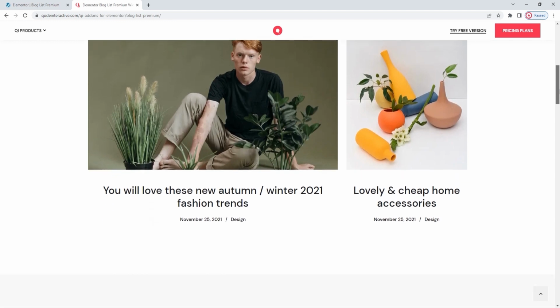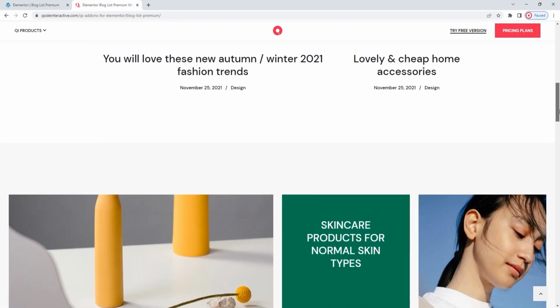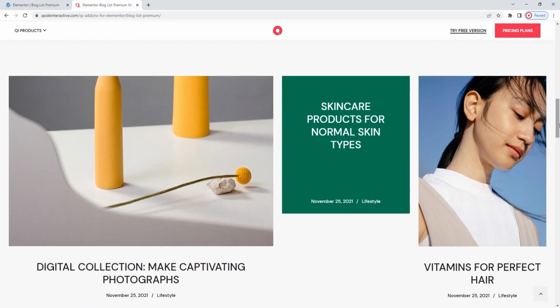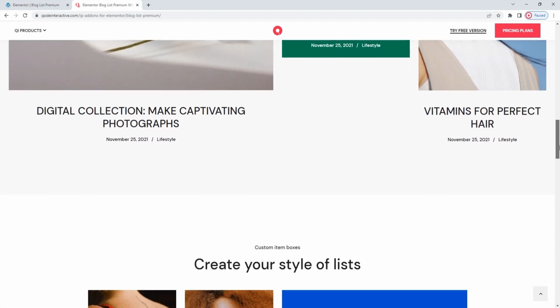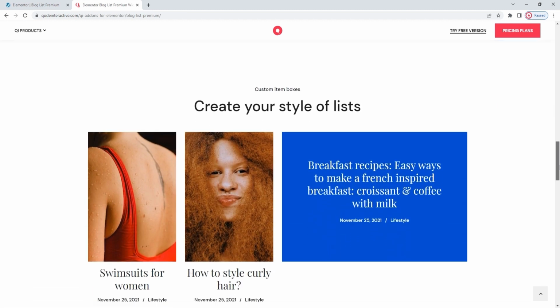As you can see, the list can be shown full width or boxed, and you can choose the number of columns your list will have, as well as precisely how many posts will be shown, their display order, as well as which category they belong to, and more. And I'll be using this example here for this tutorial.